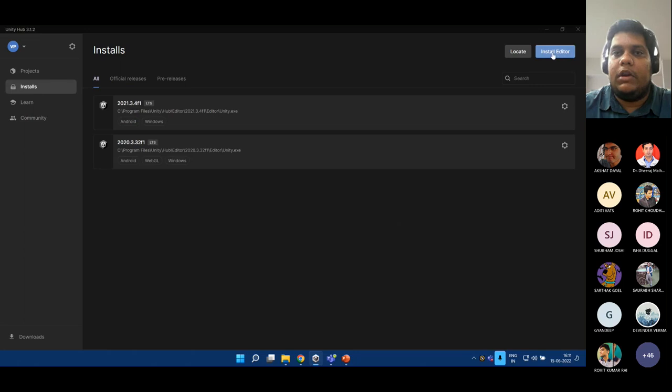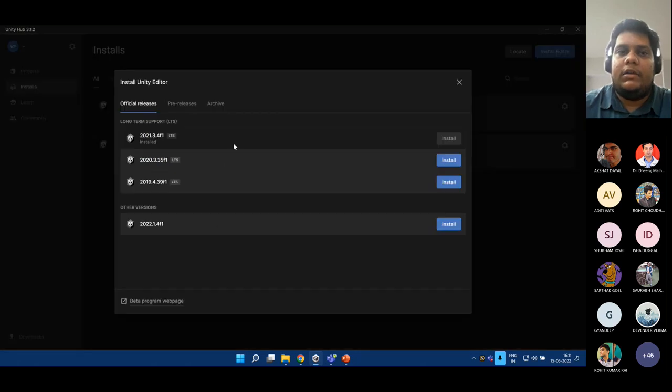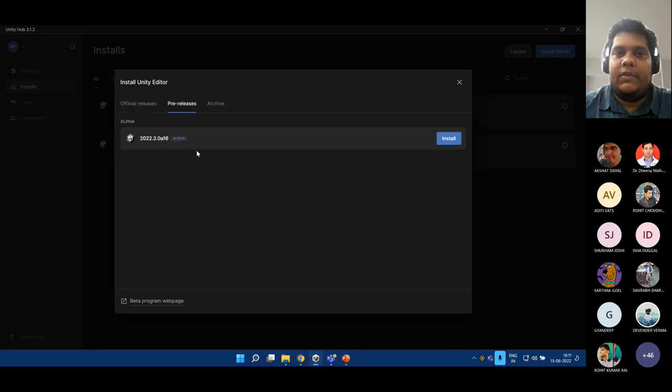Basically, go to install editor and you will get the latest versions of the LTS. This is the version that you should generally install, but there are a lot of beta versions, pre-releases, there. So like this is an alpha version. This is not even beta. So you can install this also.